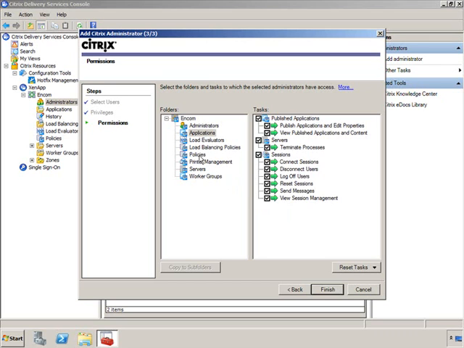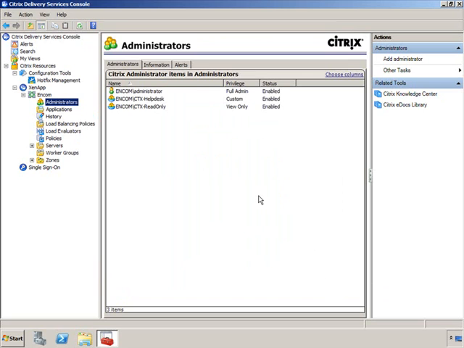They shouldn't have access to policies, load balancing, or load evaluators. You might want to give them access to printer management, etc. For now, just for the purposes of this demonstration, let's assume I was satisfied with the level of granularity that I've given them. I'm going to click on finish, and voila.